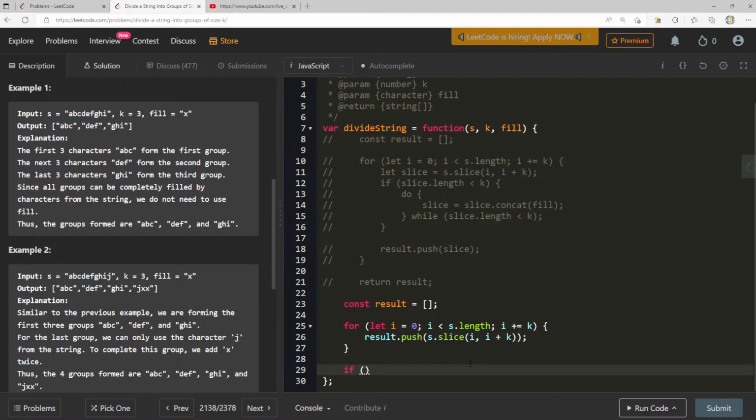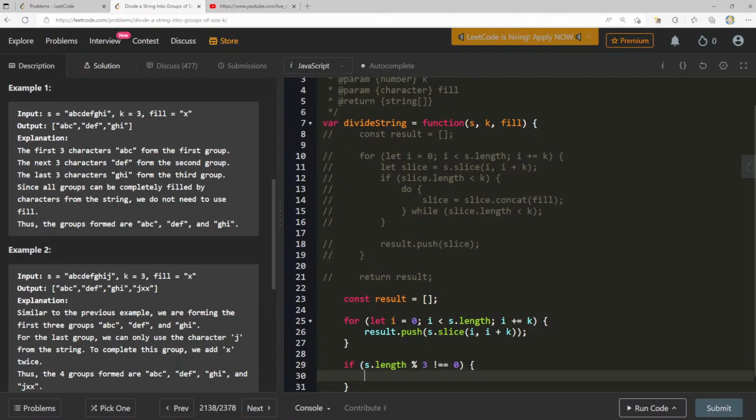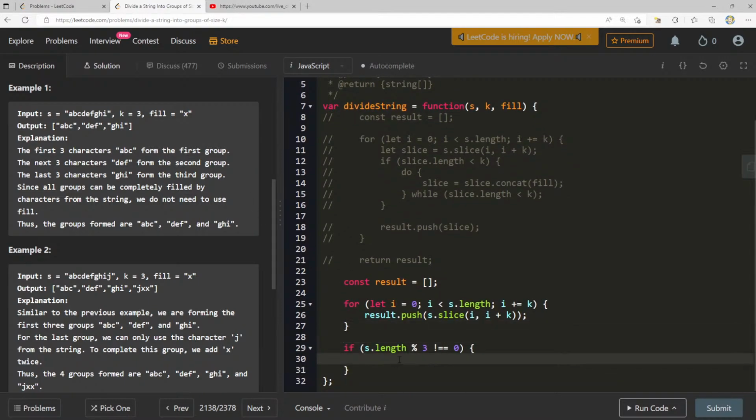If s.length modulo 3 is not equal to 0, right, then we just get the difference, whatever the difference of that is. Const diff, or maybe we can just say if s.length not equal, I just want to get the last one and add however many k's to it. What's the best way for me to do that? I'm just wondering, I only want to create that if this is true. This is a constant time operation. I don't really even have to worry about this.